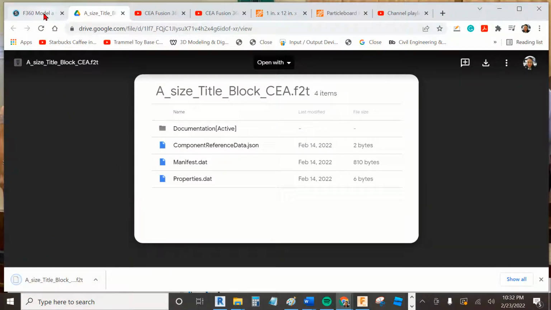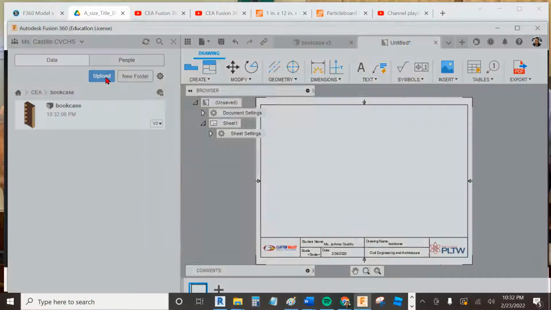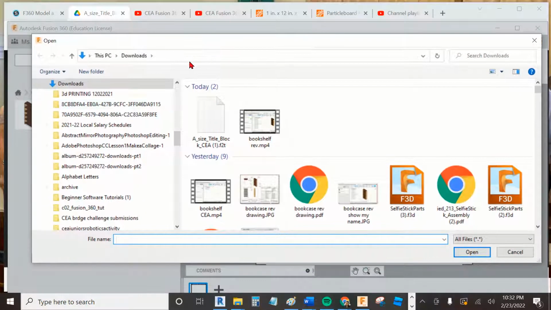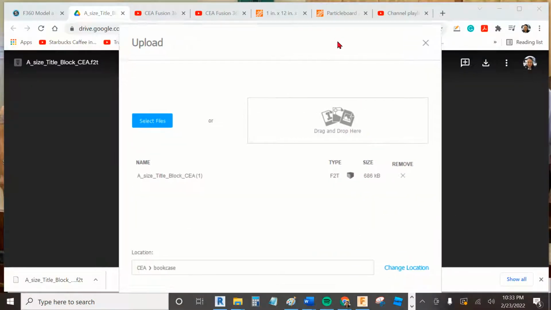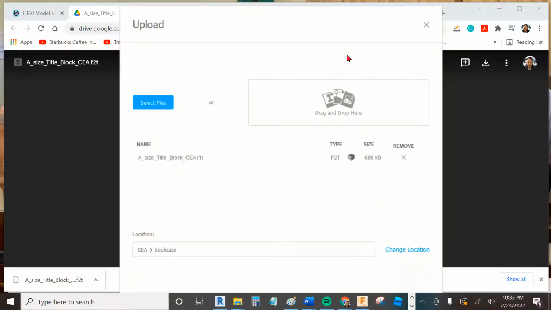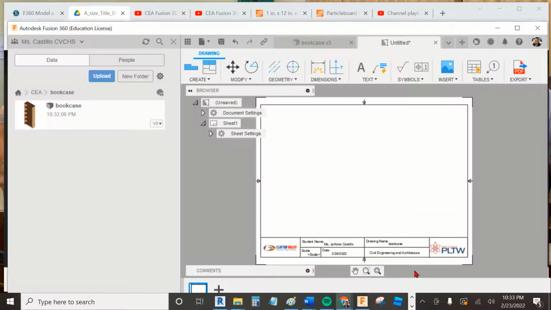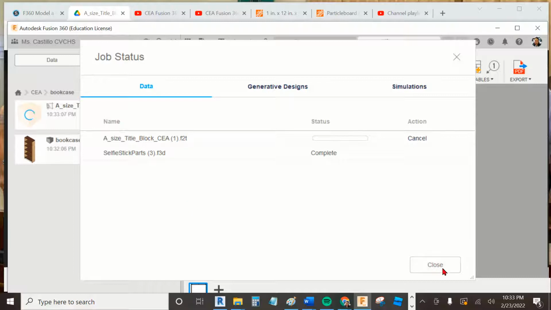So now I'm going to go back onto Fusion 360. Then I'm going to click upload. See that? Click select file, and then go ahead and look for it in your downloads folder. Here it is right here, A size tile block, CEA. I highlight it and then hit open. So you download it on a computer, now we're going to upload it on the Fusion. I have to bring my window open, hit upload. There you go. So now hit close once it says complete.